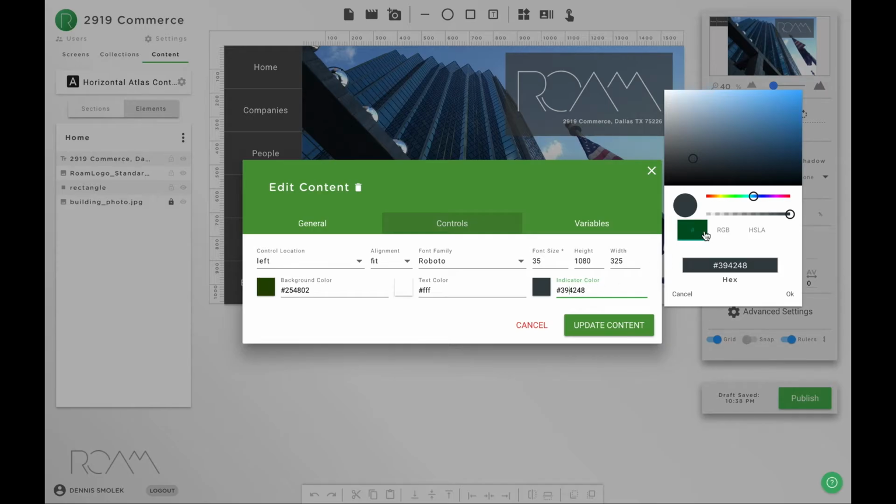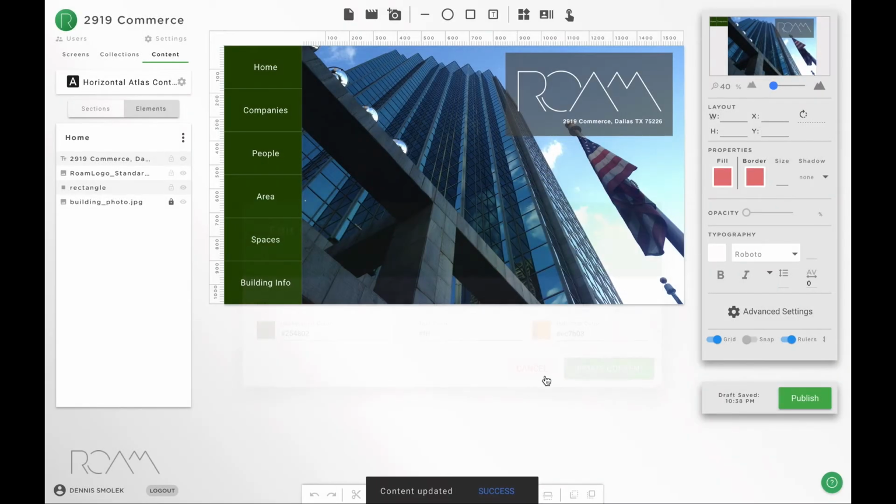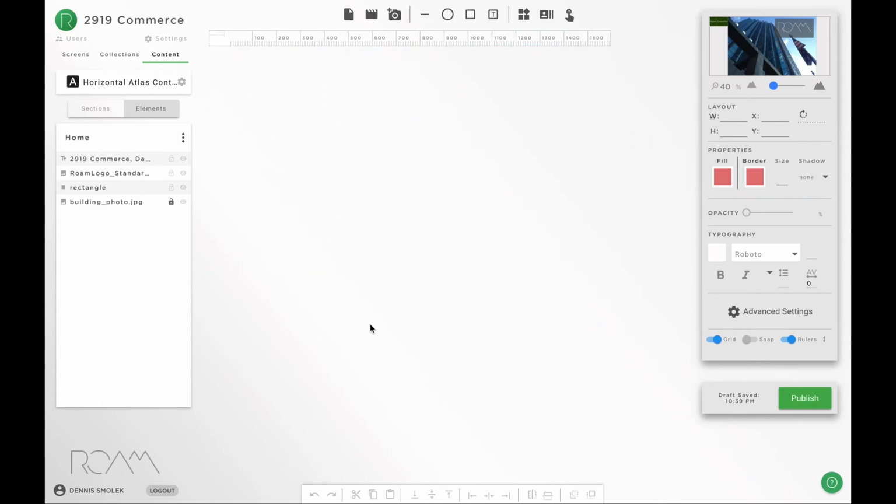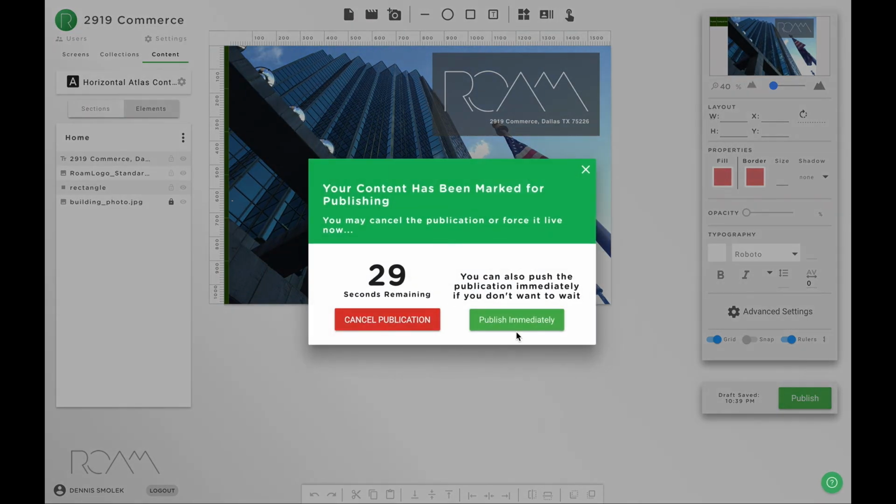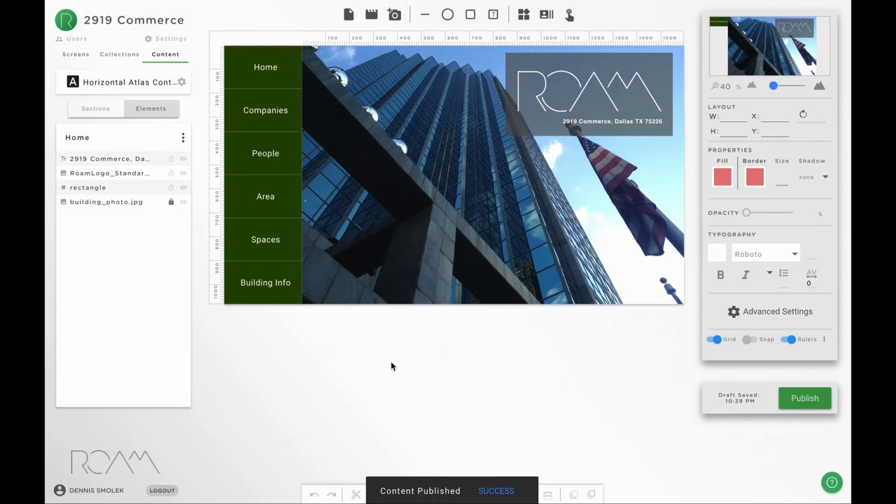Our indicator color, what's a good counter to green? Let's try a nice bright orange. Is that too obnoxious? Well, it's not showing the indicator, but we see our nice green here and our text within the spaces. So there we go. We changed our content on our content bar. I scroll down, I'm gonna hit publish, and boom, now this content will show up live on the screen automatically.